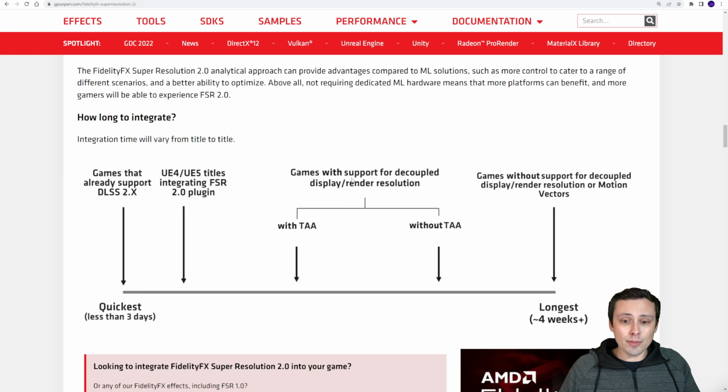Now, games with support for decoupled display and render resolution with TAA would not take quite as long as games that don't already have TAA. That would take longer. And then games without support for decoupled display and render resolutions or motion vectors could take around 4 weeks or more to implement.